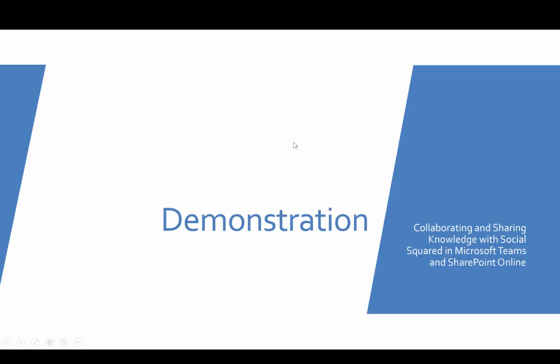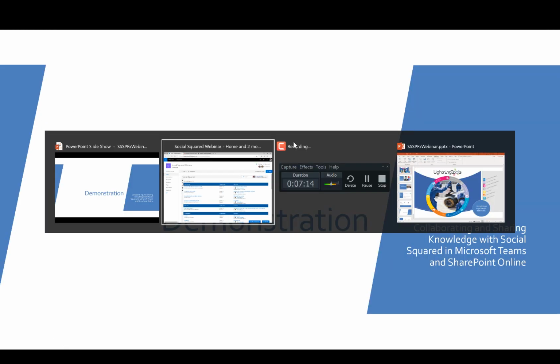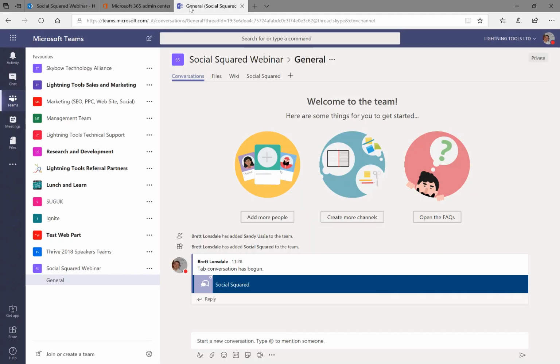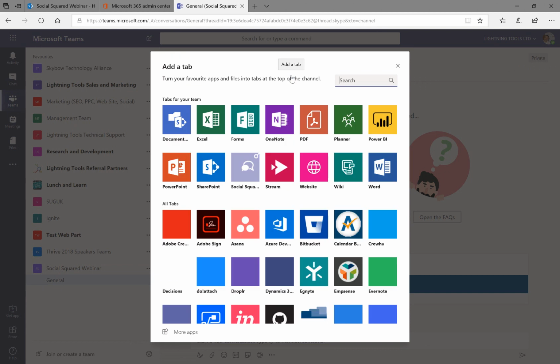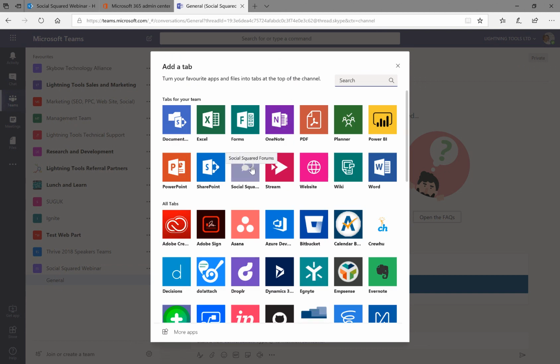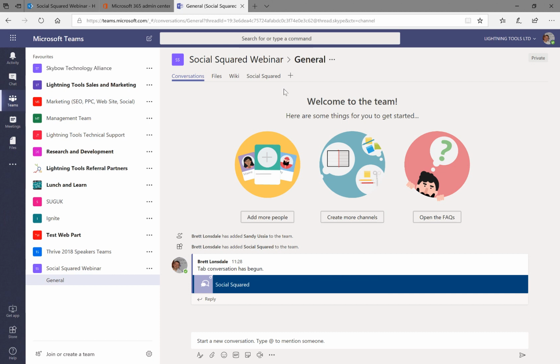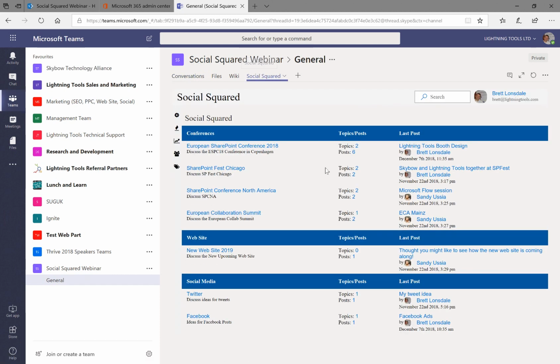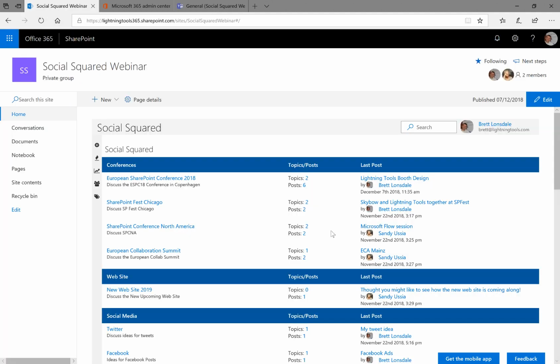Okay, so with that, we're going to jump into a demo. So let's go in and first of all have a look at Social Squared inside SharePoint, which you can see here is running inside a modern site. And at the top here, I've also got Social Squared as an app, so I can basically go through and add Social Squared as an app to a tab inside of Teams, and that's loaded right here. So we can see the same content that we're seeing inside the Social Squared SharePoint team site.